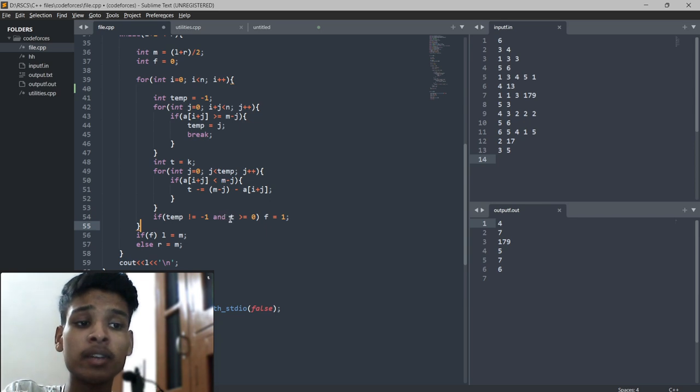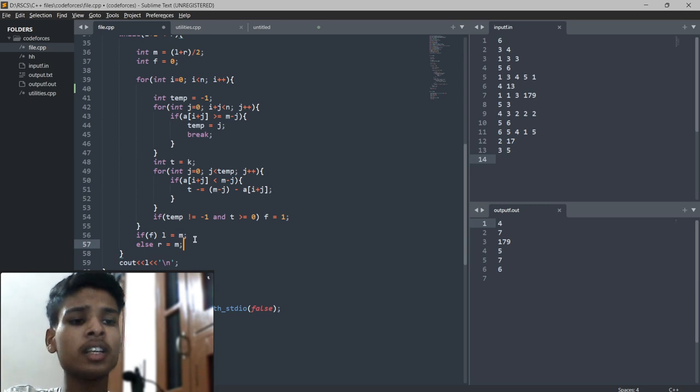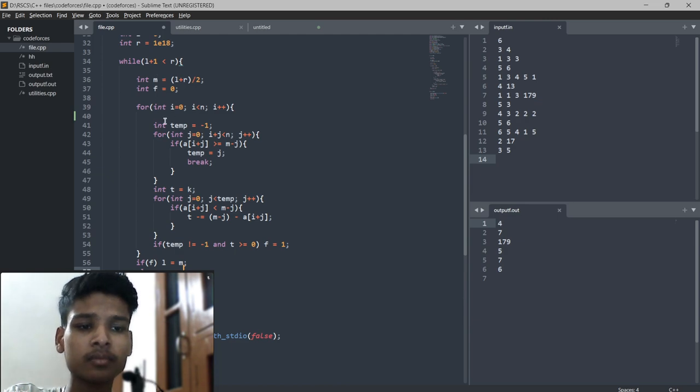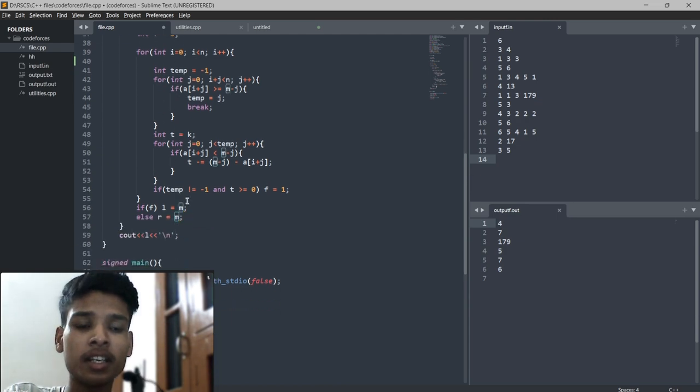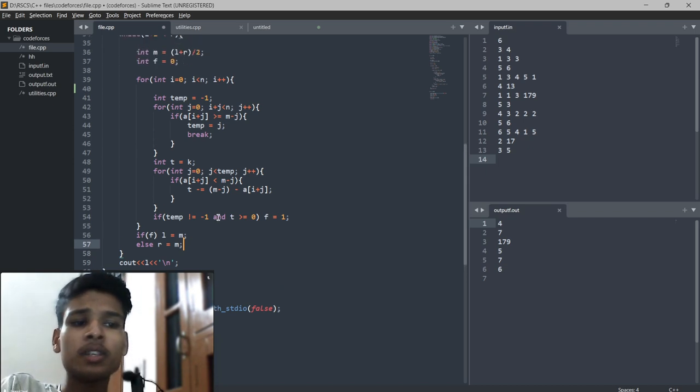So what does t greater than 0 represent? It is the number of steps. If both conditions are satisfied, I mark my flag equal to 1. If my flag is equal to 1, I set my lower range equal to m, and I increase my search space, meaning I will search in the right search space, or a greater search space. Or if this number can't be my maximum element, I will decrease my search space to the left, because I cannot get such a great element. So this is the main problem intuition.